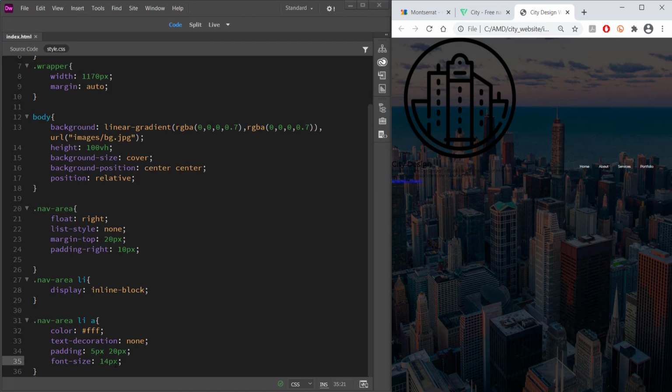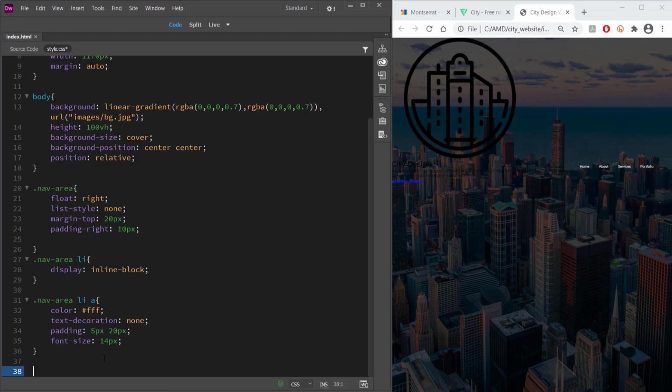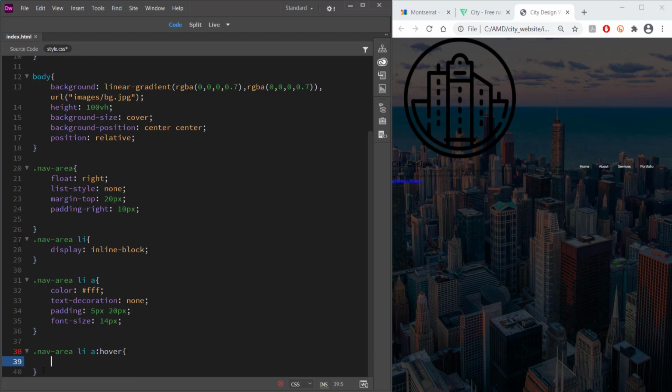So now we're going to add our hover effects. To add the hover effects, what we need to do is open up the nav area again. So nav area, and this time it's going to be LI, A, and then hover. So this time we need a colon and then we just need to write hover. And then once we've got that, we need to open up our curly bracket and then put in some of our colors in here.